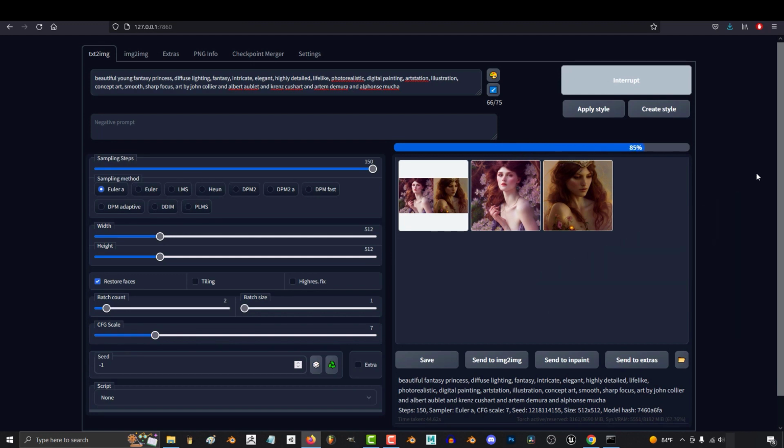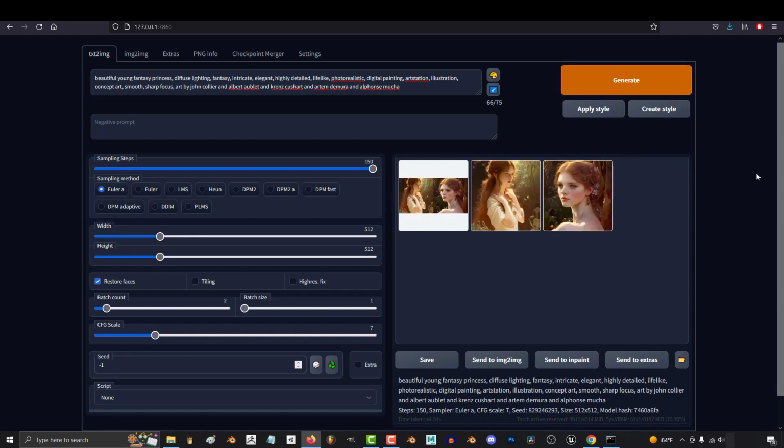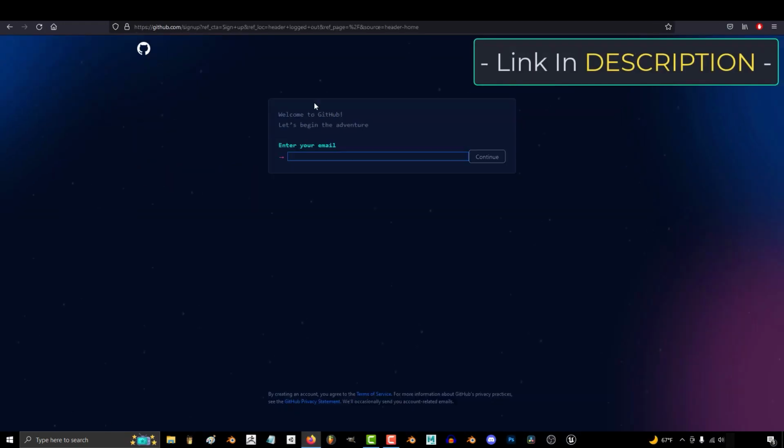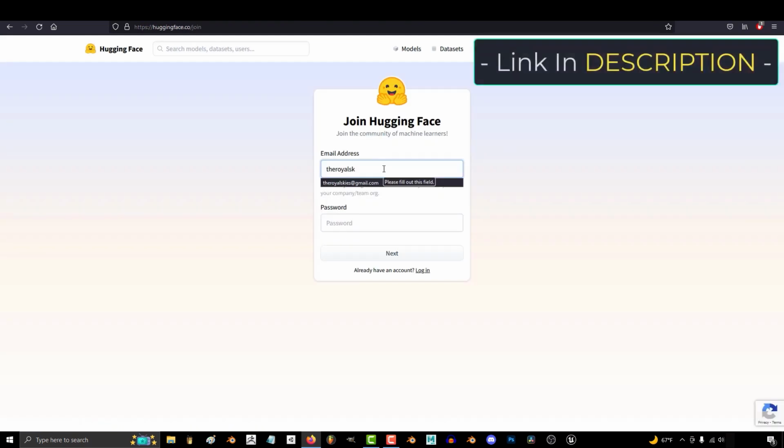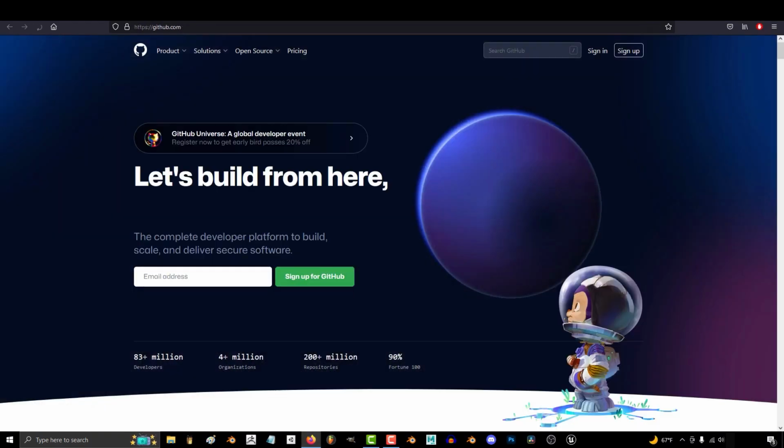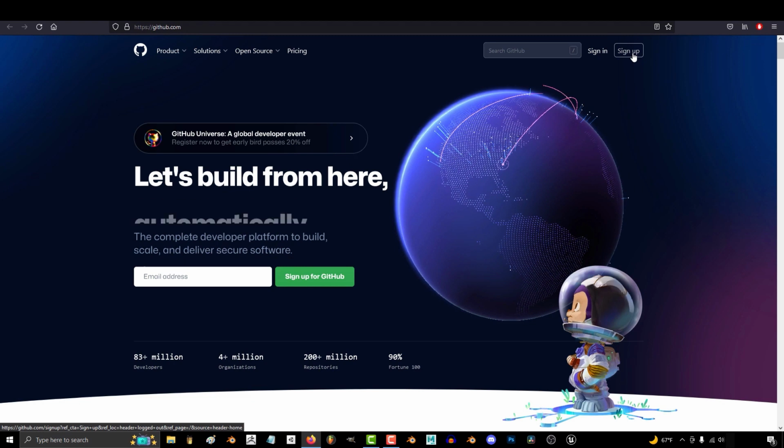Personally, I'm running an Nvidia graphics card, so it might be different if you have an AMD setup, but generally you'll want to create an account on GitHub. Then you'll want to create an account on Hugging Face. Yeah, like the alien. Both websites are totally free. Next, you have to download a few programs.